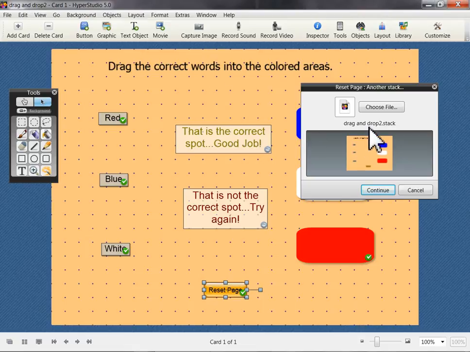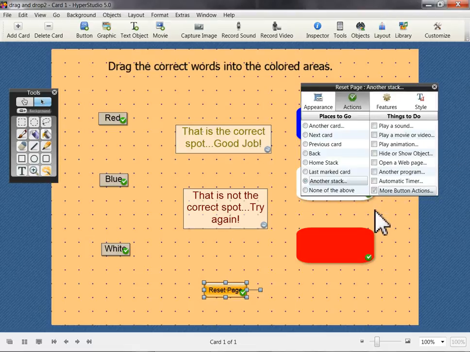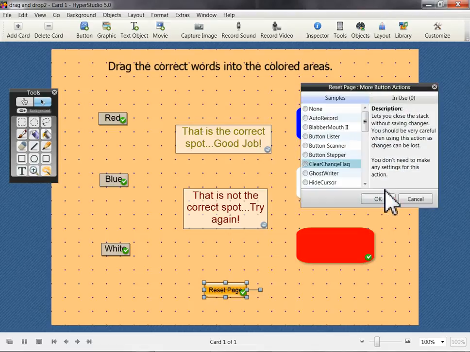So why is it reloading it? Well, because it wants to get it back to the original position of things. There's also a transition, which of course makes it look a little cooler. The other action, under more button actions, is clear change flag, and you can see that right here. So when you click the reset button, it clears the change flag on the stack. Then it loads the stack again, and you don't get a do you want to save your changes message.